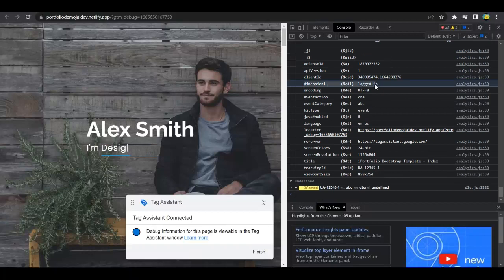You can see dimension 1 is logged in. Now this value stays global for this key, unless you overwrite it for a specific hit. For example, if I send a page view hit and inside it I overwrite the value, then for that hit the value will be the new value.